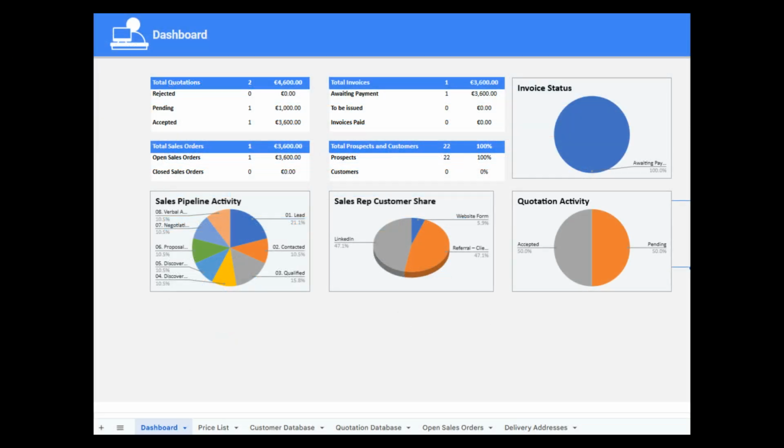First you'll see in here is your dashboard. Now, the dashboard is very comprehensive, and it helps you understand, giving insights across various activities within your sales workflow process, including how many quotations you have, sales orders and whether they're open or closed, and of course invoices and whether ones need to be issued, you're awaiting payment, or they have been paid.